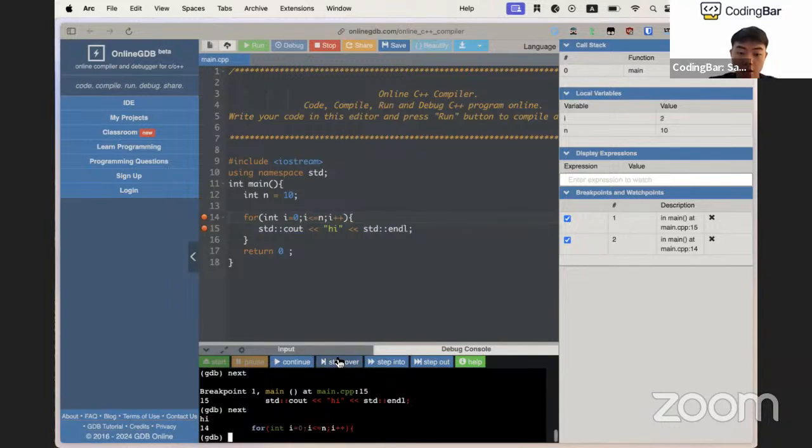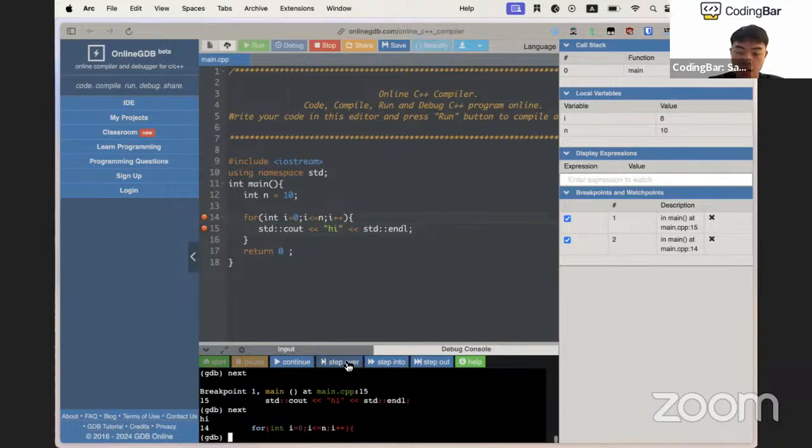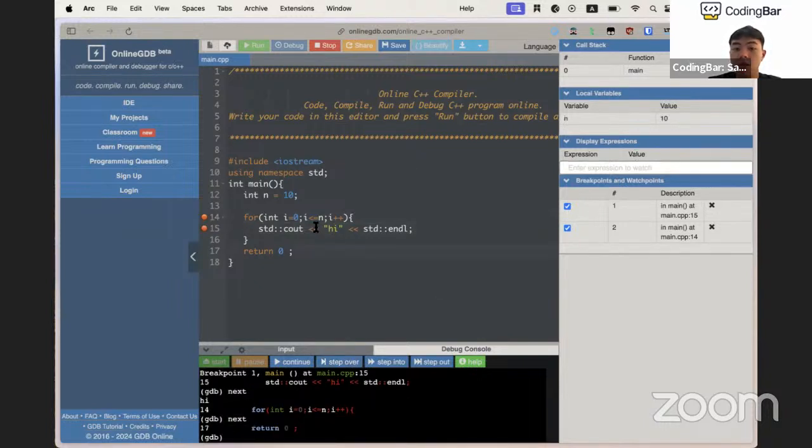So you can click many times to analyze what is happening. And right now, i is already 8. Click on next. i is 9. Click on next. i is 10. Because 10 is not greater than 10, it prints out "hi" again. And then next time, i is actually 11, and it's not smaller than 10. So it will not be executed.